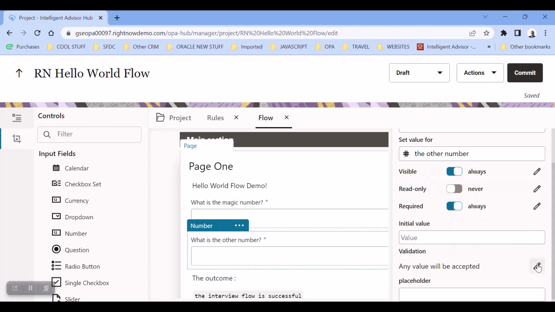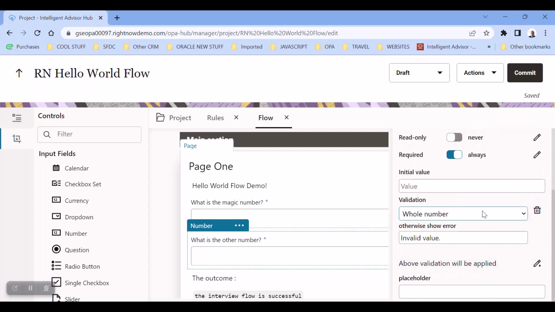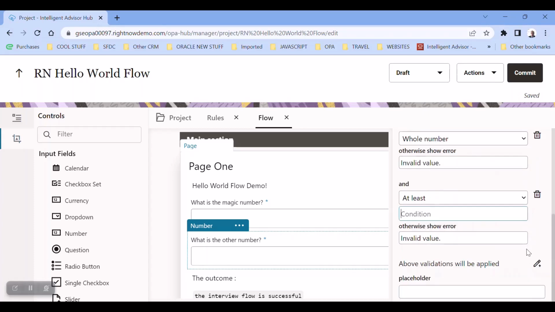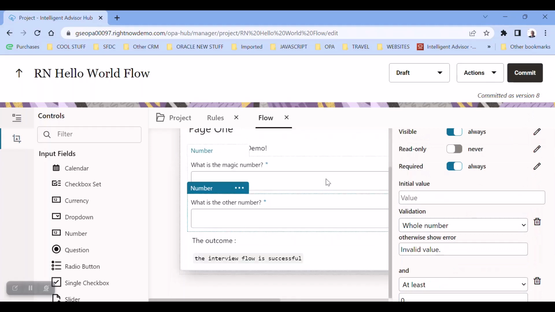This time round, I'm going to add some validation to say, well, for example, it's got to be at least 0. Excuse me, let's say it's got to be a whole number. And we can also delete the validations here. We can add another validation and say it's got to be a whole number and it should be at least 0. Optionally, we can change the error messages. I'm going to commit that flow version.